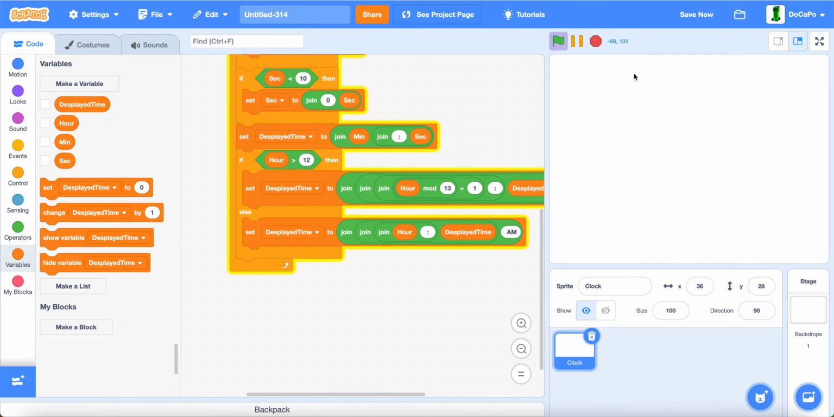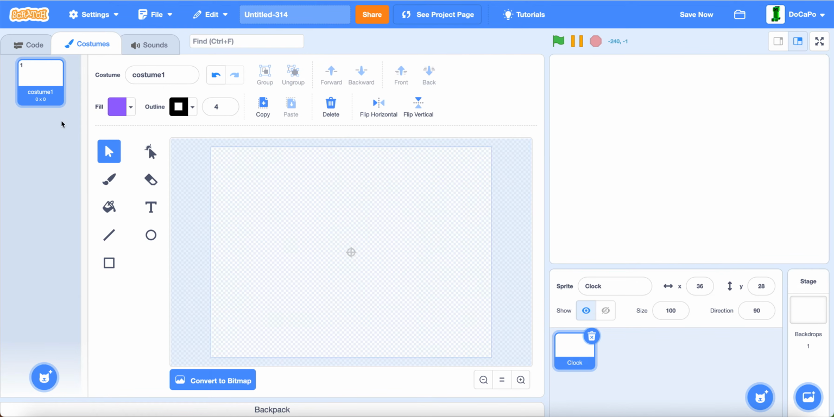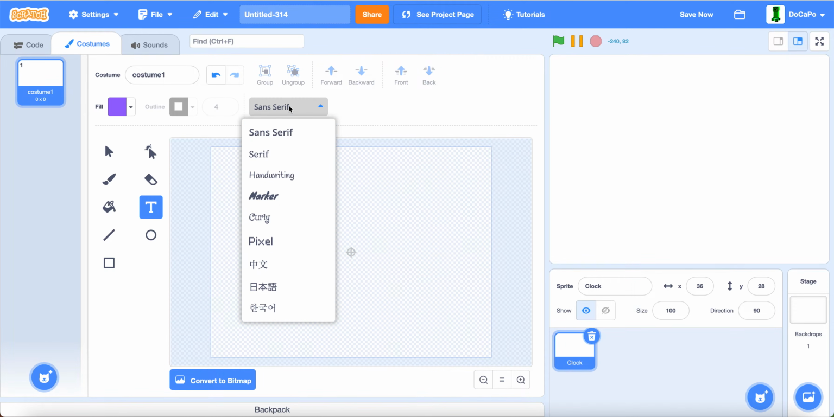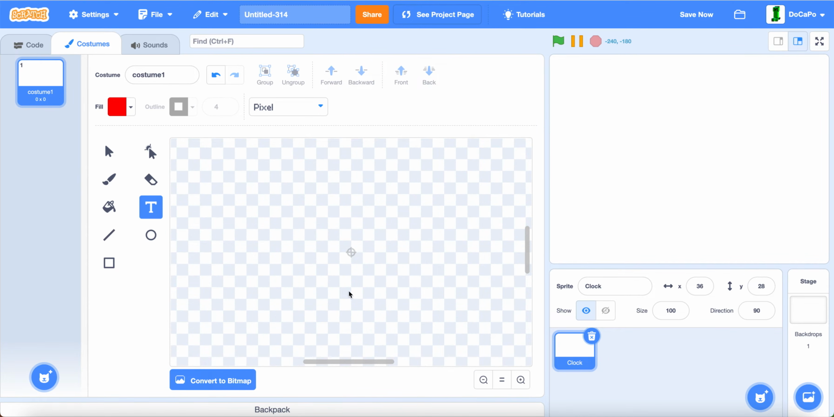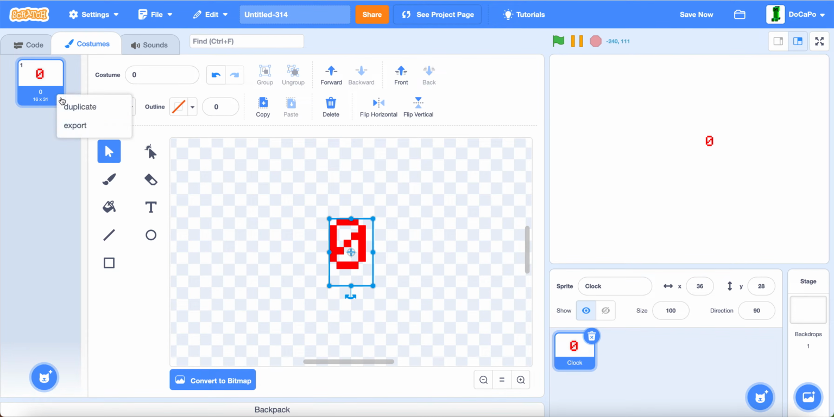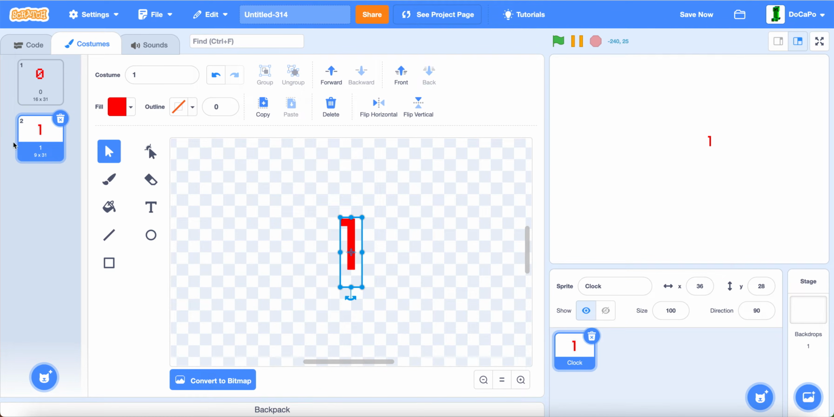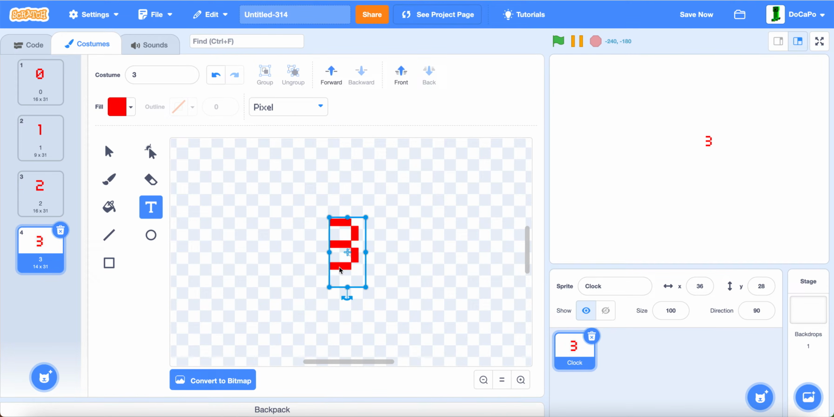Now let's display it onto here. So go back into costume, then use the text tool, make it any font you want. I'll use pixel, then make the color bright red, then type in 0, place it in the middle, duplicate, rename it to 1, then duplicate to 2 and do it until it goes to 9.